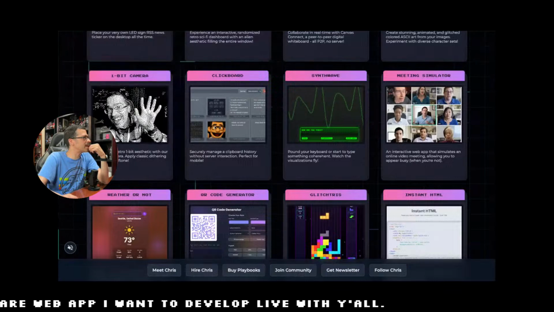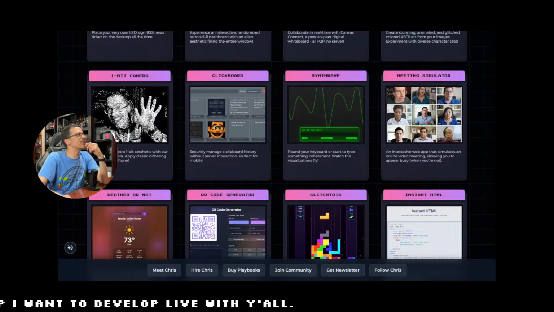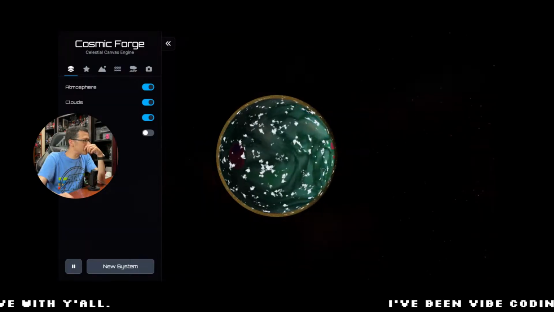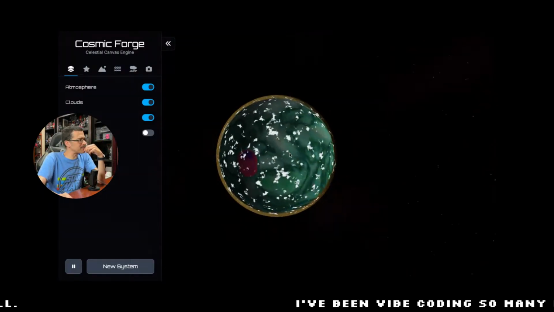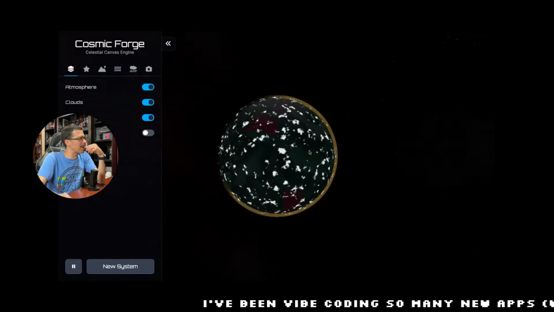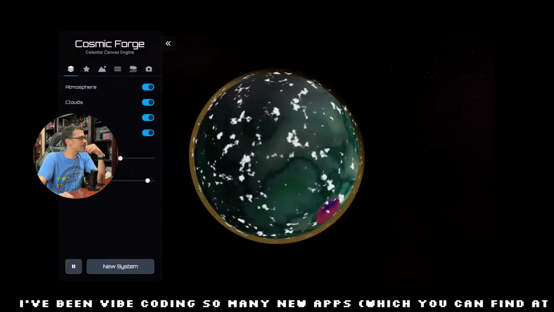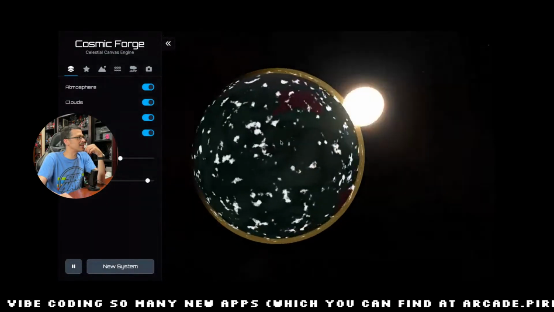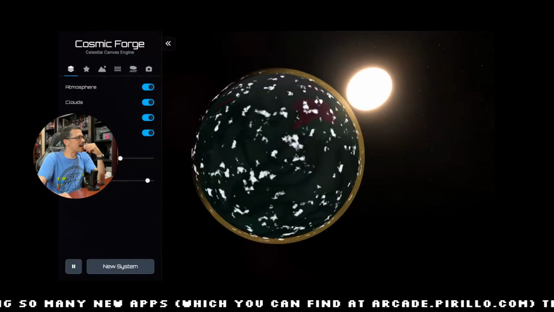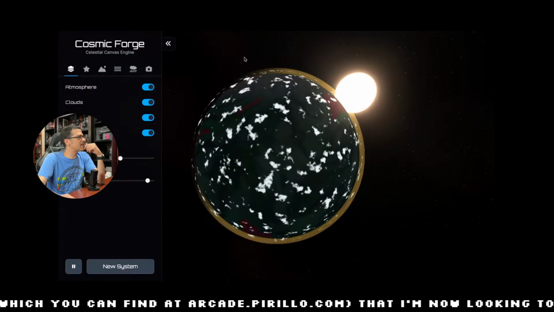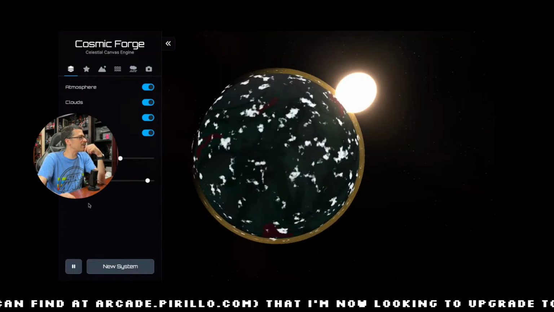But this week, let me go ahead and start with showing you what I began last week. You might remember I wanted to vibe code or create a wallpaper generator, and that turned into, well, what about planets in space? And so what I've ended up creating is this. This is the Cosmic Forge, available in the arcade. And so you can go over there right now, Cosmic Forge.